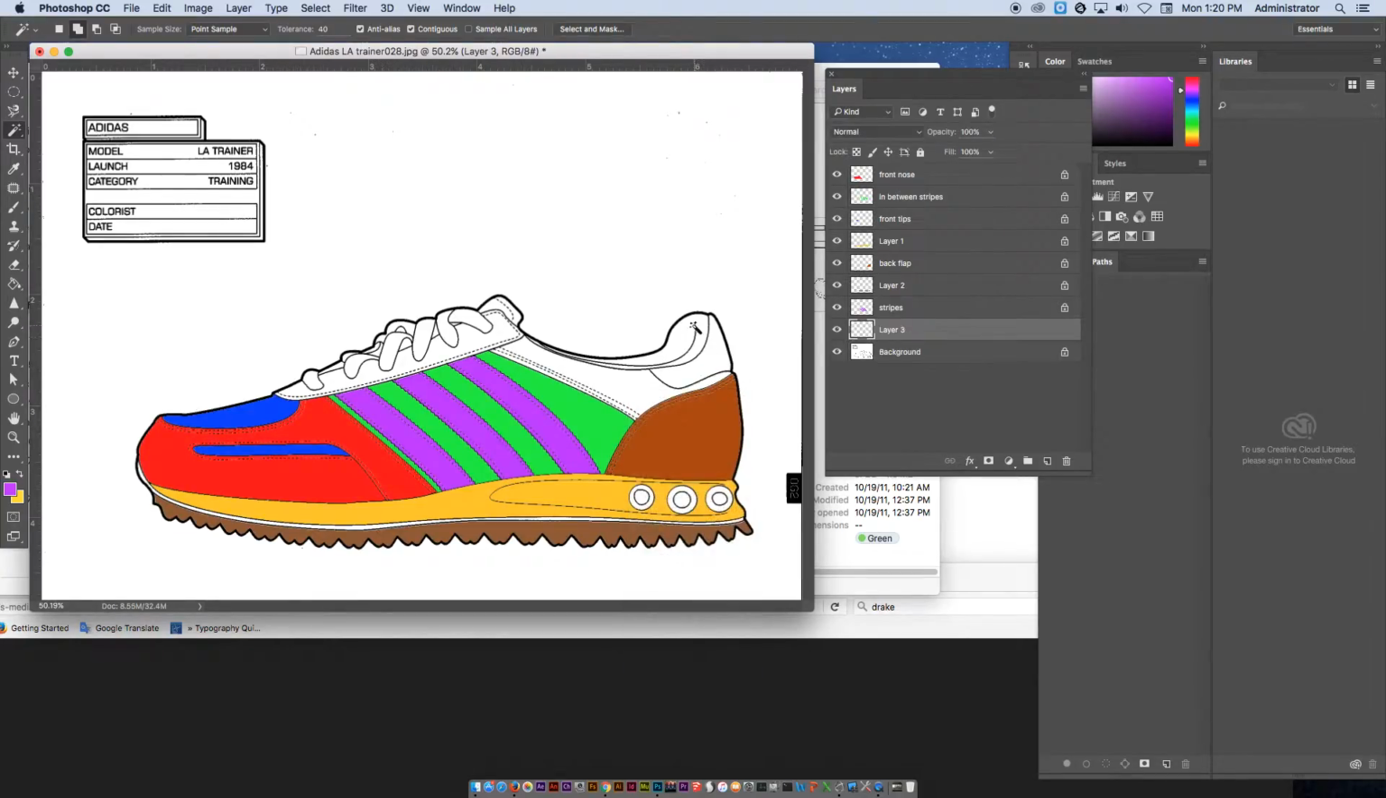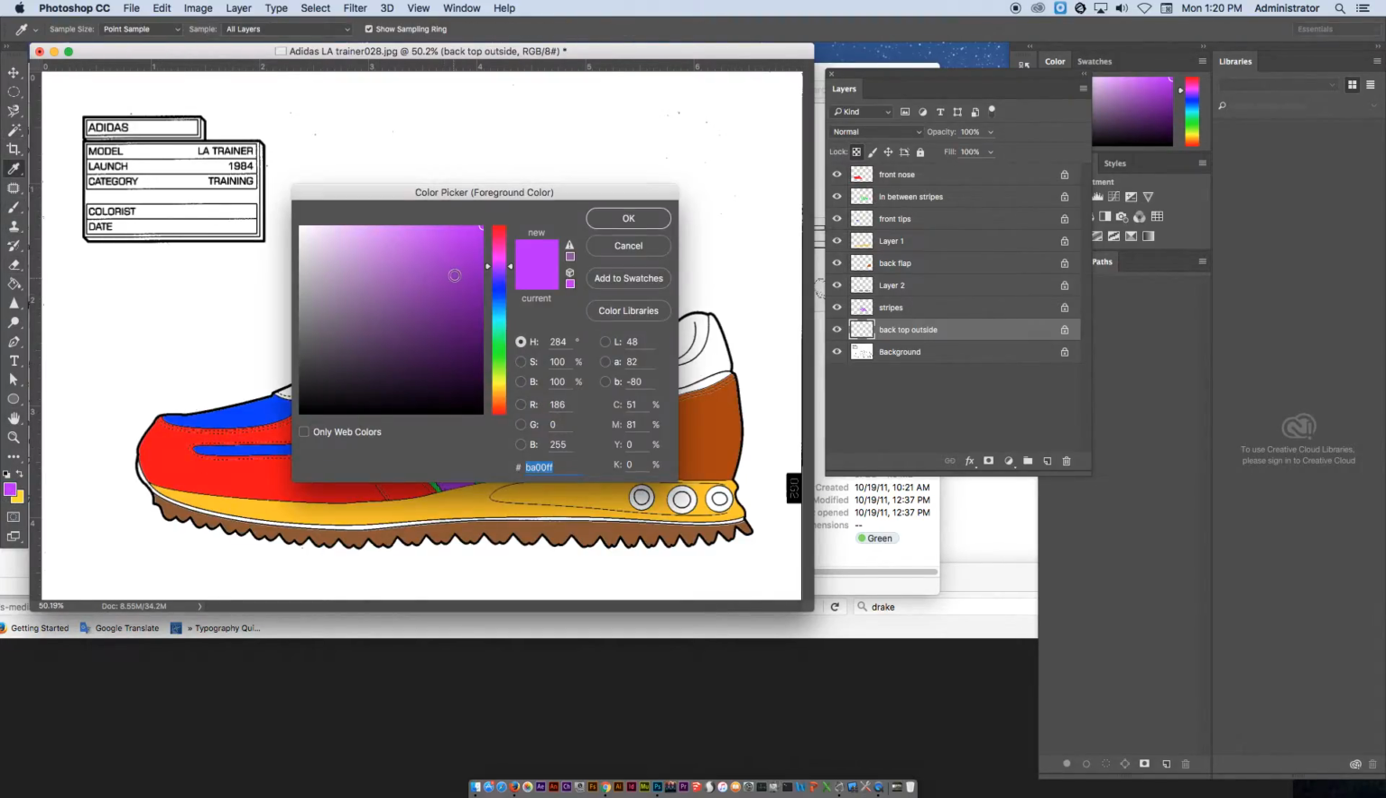And there's more. There's the back piece. There's the inside of the shoe. There's the laces. There's all that stuff. But just to save time, again, name it whatever you'd like. Lock it. Brush. Choose color.